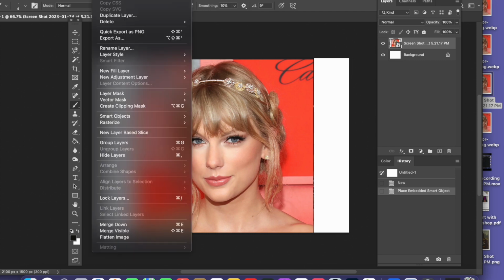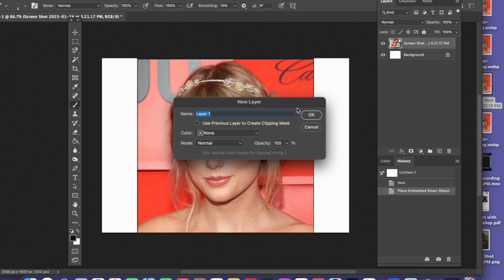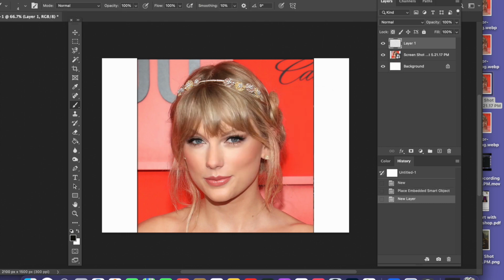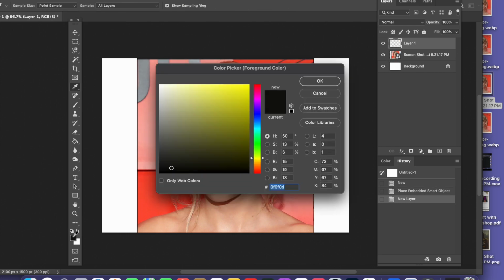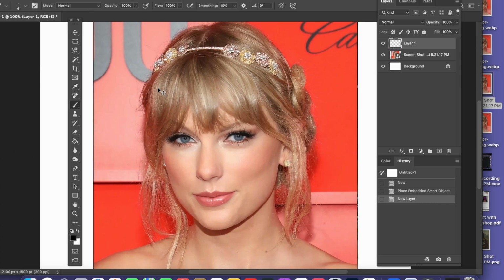Now to make a new layer, you want to go to Layer, New Layer, or you can hit the little plus sign in the layer box. You need to make a new layer, and on this layer you're going to choose the color black. Click on that little box in your tools. The top left box is the color. I choose black. Go to your brush.